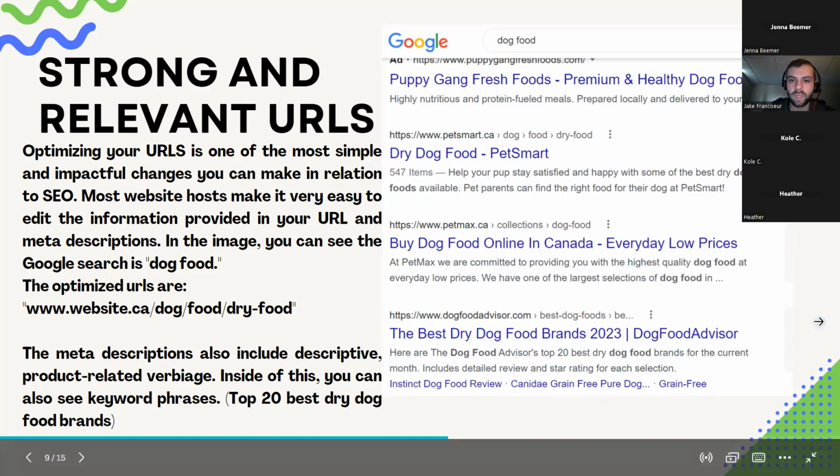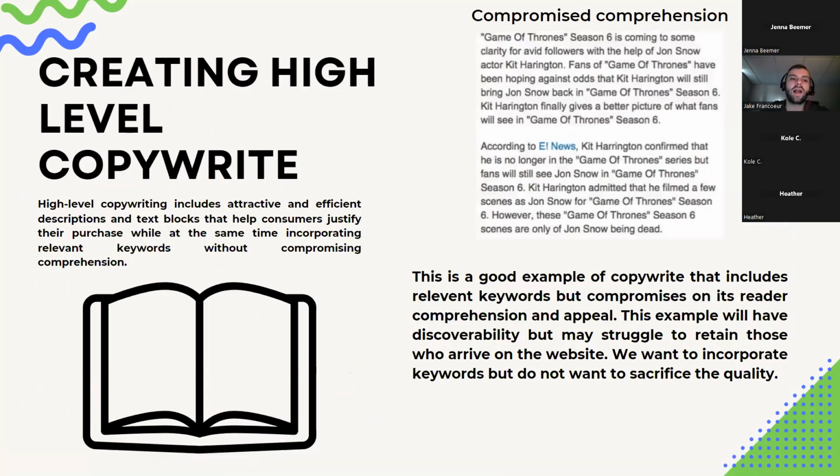So let's go on to the next one: creating high-level copywriting. High-level copywriting includes attractive and efficient descriptions and text blocks that help consumers justify their purchase while at the same time incorporating relevant keywords without compromising comprehension. You can see here, this is a really good example, these spaces here. This is something that compromises comprehension, right? If something as small as a space can compromise your comprehension when you're reading, having a lot of keywords in there can really ruin it.